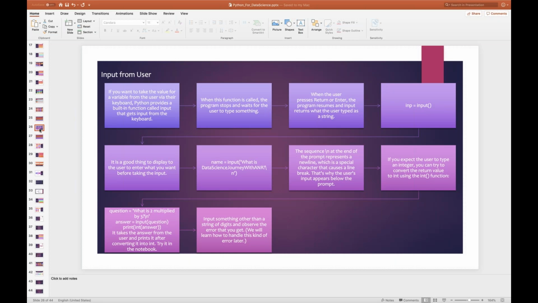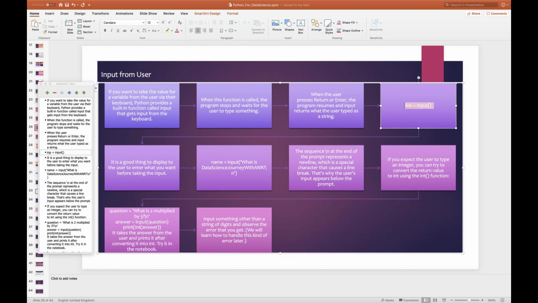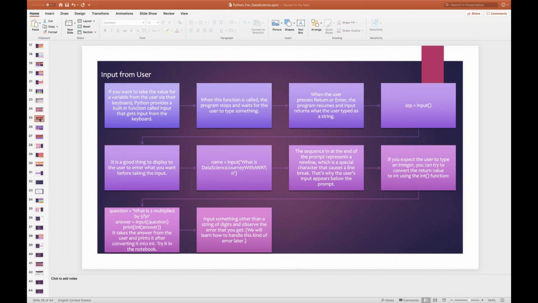In such situations, what you need to be aware of is very simple. If you want to take the value for a variable from the user via a keyboard, Python provides a built-in function called input, which is nothing but this bit. Input is equal to input, this bit. Okay, now you need to be aware of that. That's the thing. And let's go on to the 25th.